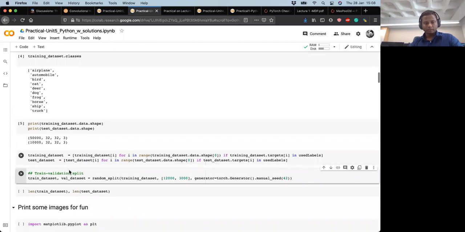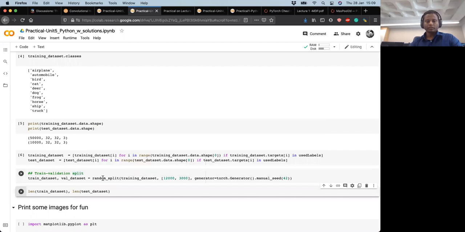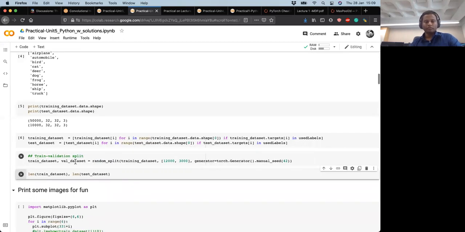Similarly, test data. And now we also further split the training data set into a train data set and a validation data set by using random split. If you notice, when we were working with Keras, we used train_test_split. Here, PyTorch has its inbuilt function to do this, and that's what this creates.